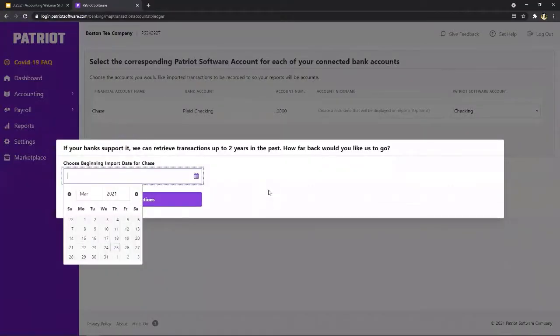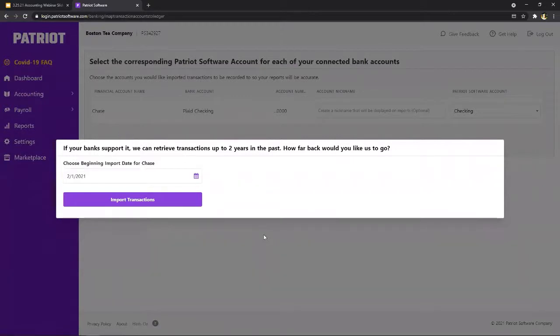The next thing I'm going to do is, if your bank supports it, we can retrieve transactions up to 2 years in the past. So how far back would you like us to go? So for simplicity's sake, I'm just going to go back to February 1st. So I'm just going to bring in 2 months of transactions.